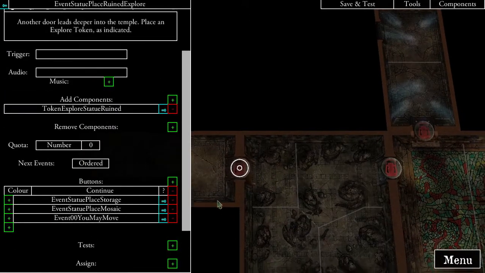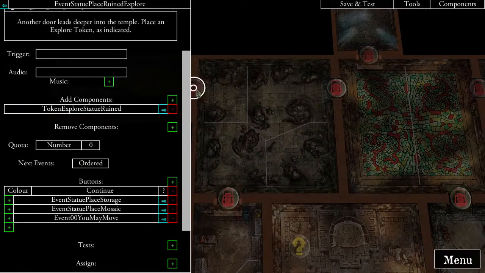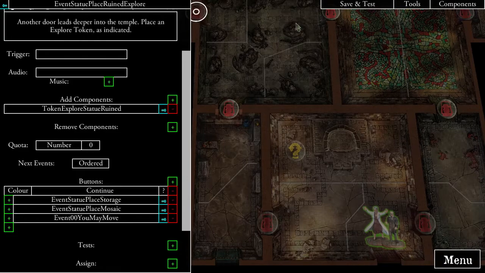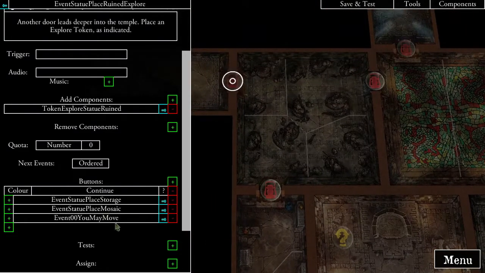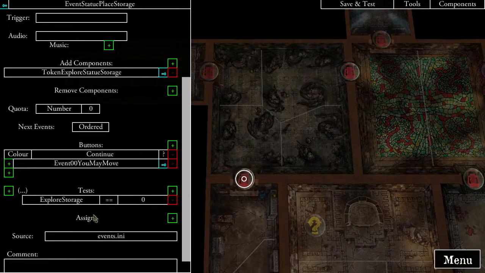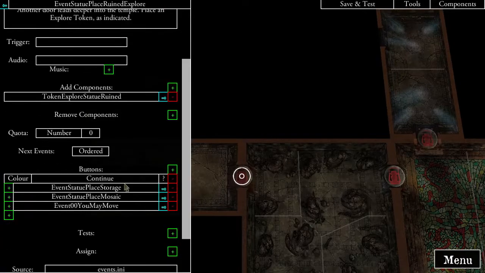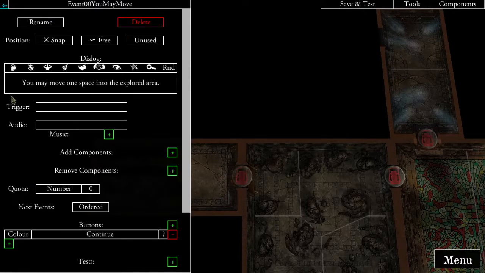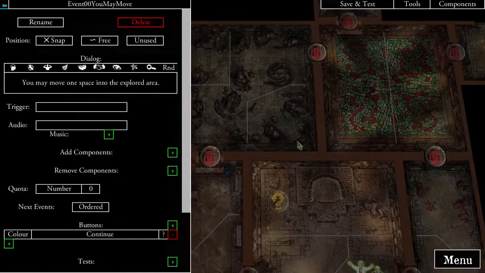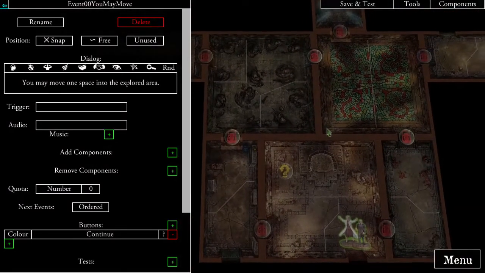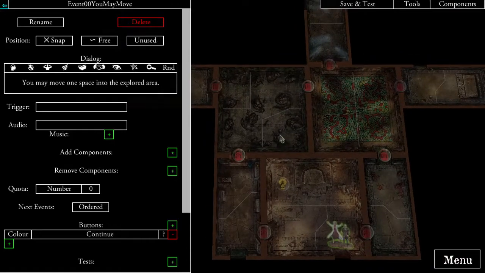Okay, so that's how it works. After we put this one down, we've got options. We can put down either one of these two, or if we've like explored here, then gone the other way around. So we've explored all, then we go straight to You May Move. So that only happens if we haven't explored storage. That one happens if we haven't explored Mosaic. And sooner or later, this one will happen no matter what. Okay, so hopefully you're all following. If not, just follow blindly and eventually it'll settle in.